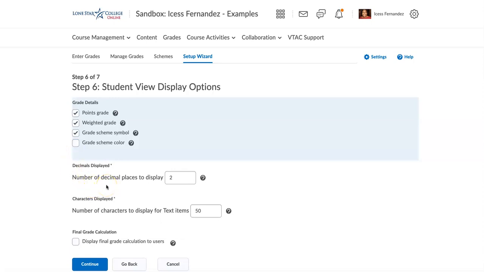Here is again where it's going to ask you how many decimal places after the decimal you want the grade to display. I stayed with 2. And of course the text items, and this is how much space you want to label your grade items. I usually go with the default of 50. That's usually more than enough. You can make this a little bit bigger if you want, but 50 tends to be pretty okay.